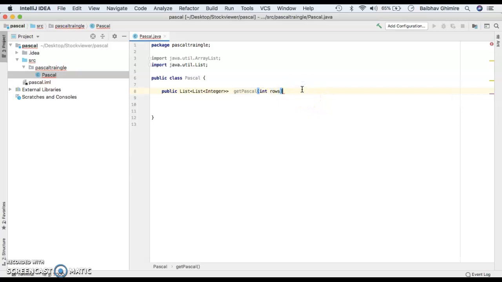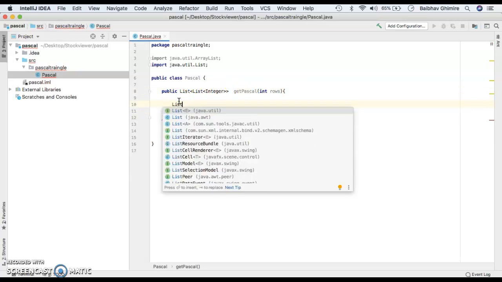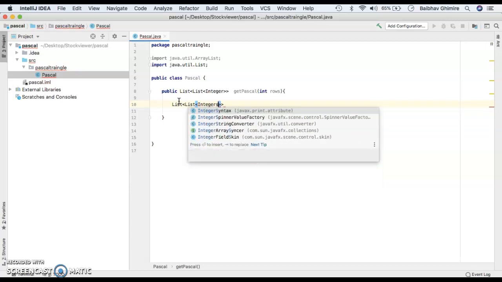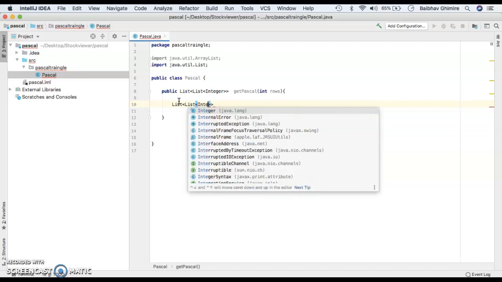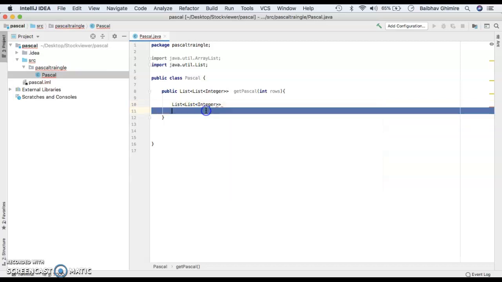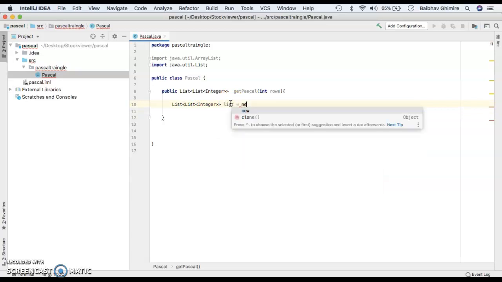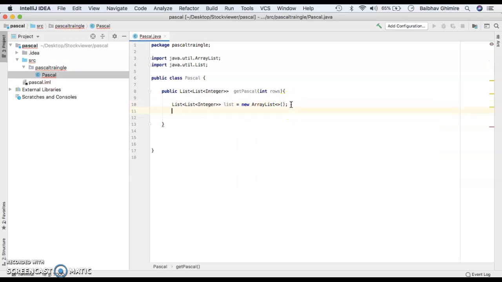Okay, and now I can create a blank list of integers, because that is the return type. List of integer. List is the reference variable, and I'll create an array list on that.